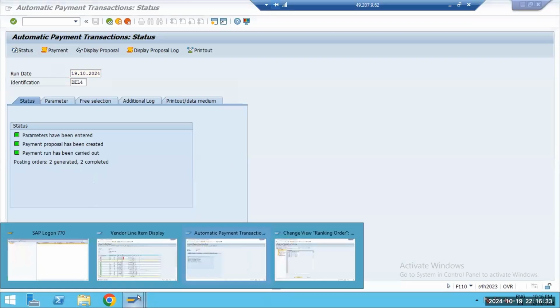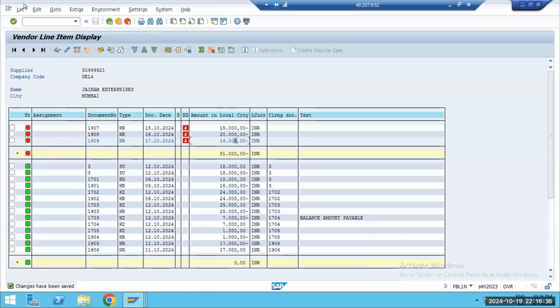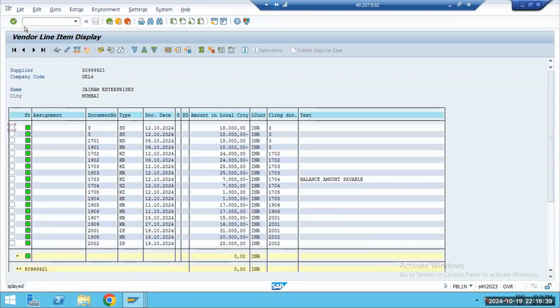So now if you go to vendor line item display, list, refresh. You can see one document is posted for 31,000 and it is cleared. These 2 invoices are cleared by this document because the system has made this payment collectively. A single posting document is maintained for 15,000 and 16,000, that is 31,000.